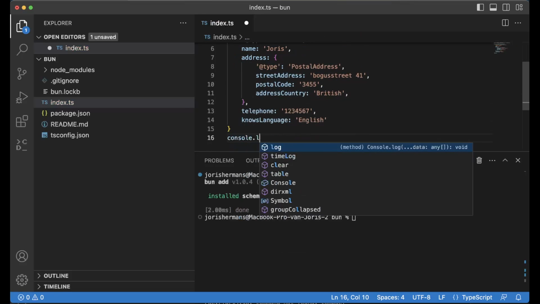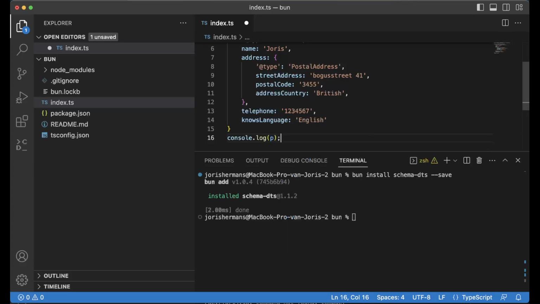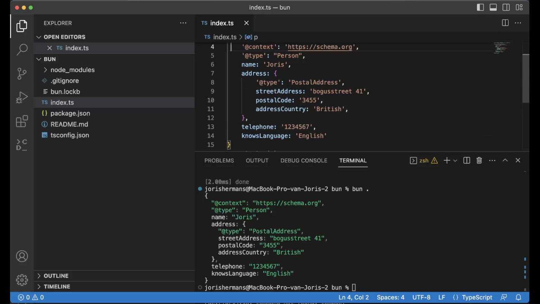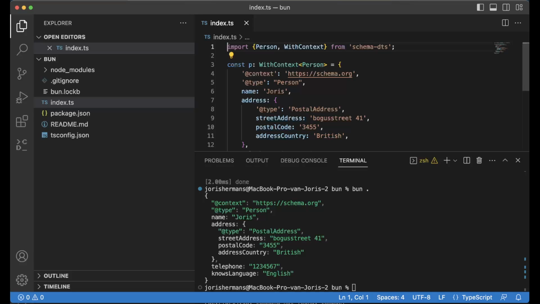And if I now do console.log and I print out p and I save this, then if I now do bun dot, you get the complete object that we can start using or playing around with, which is for me a great thing because maybe I'm going to test this out and use this with an application I'm thinking about creating to save schema.org data and to have some kind of a private data vault for myself. And in that regard, it could be a very useful package to use.